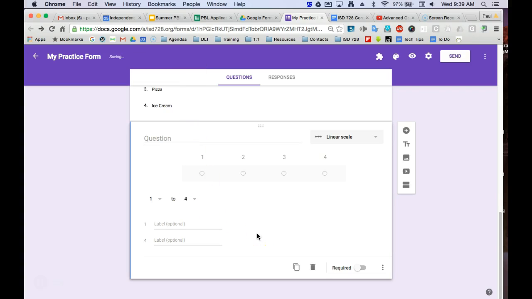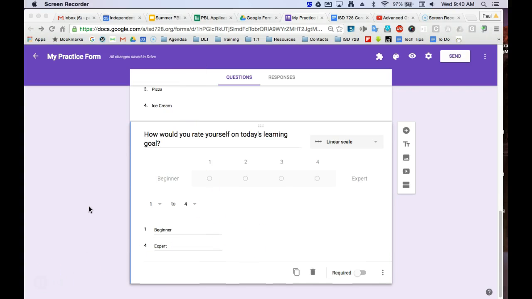Could be a 1 to 4 scale. So you can notice here I filled in an example. How would you rate yourself in today's learning goal? You could have somebody put in the 1 to 4, do like a little check or formative assessment.